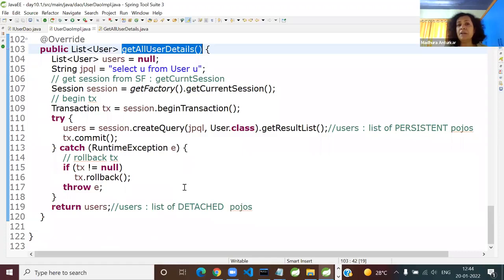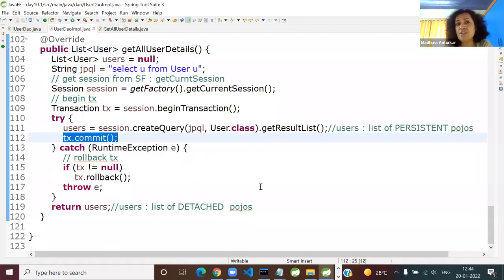CRUD, create, retrieve, update, delete. Which is the operation we are doing here? Retrieval. Everyone knows it. Which is the query which will get fired on the database? Select. So, technically speaking, are there any changes happening to the state of the database? Is there any insert, update, delete happening? Of course not.